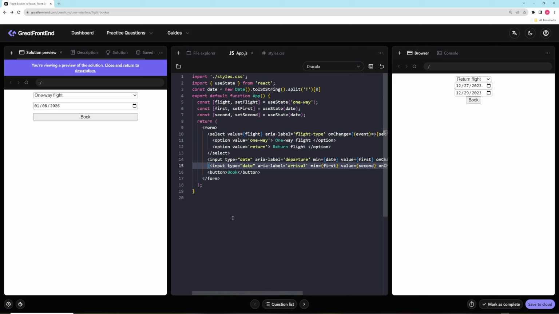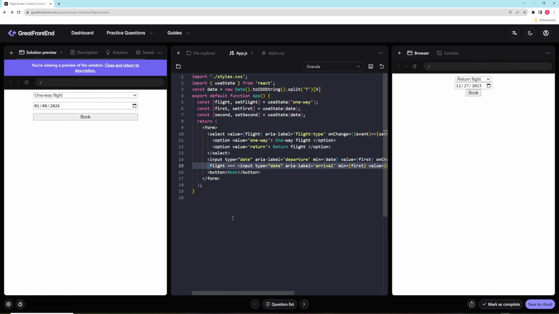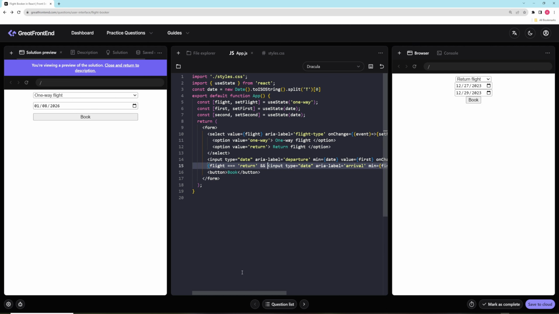So what we basically need to check is if the flight type is one way, we need to show only one field. But if the flight type is return, so we could say flight equals return, then we could show the other component. We can just AND them. So let's take a look on the one-way flight. Now there's one. On the return flight, now there are two. So that part's fine.